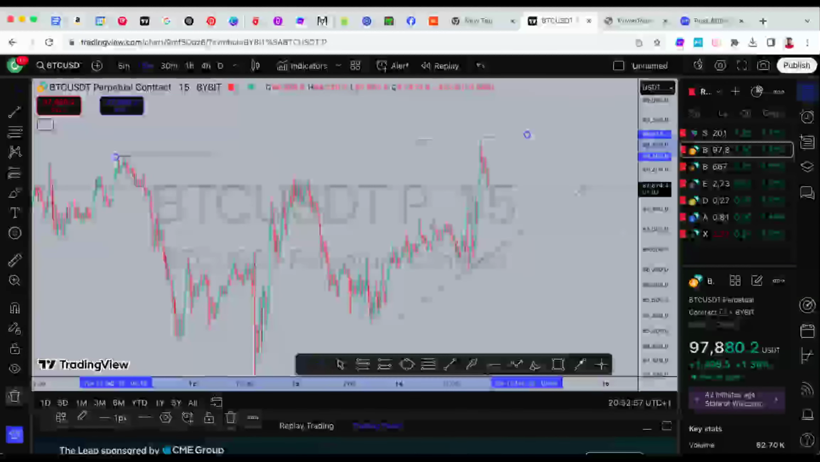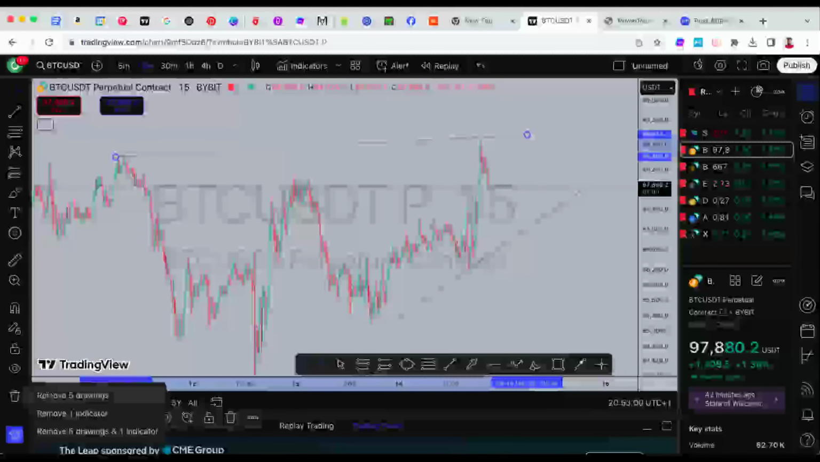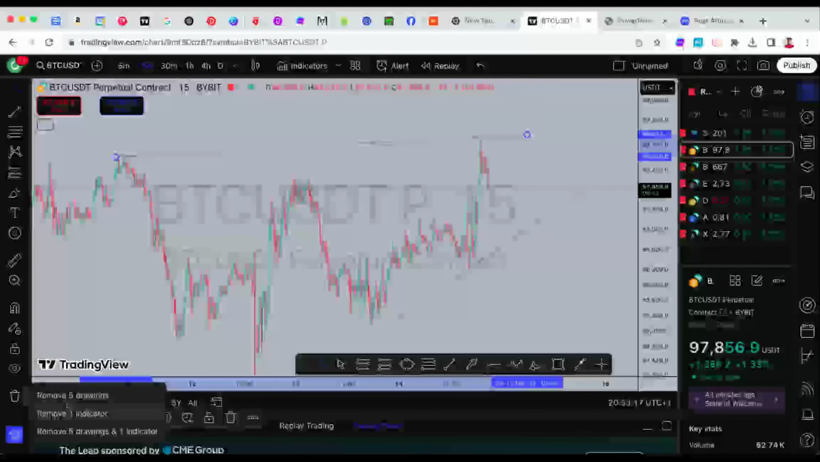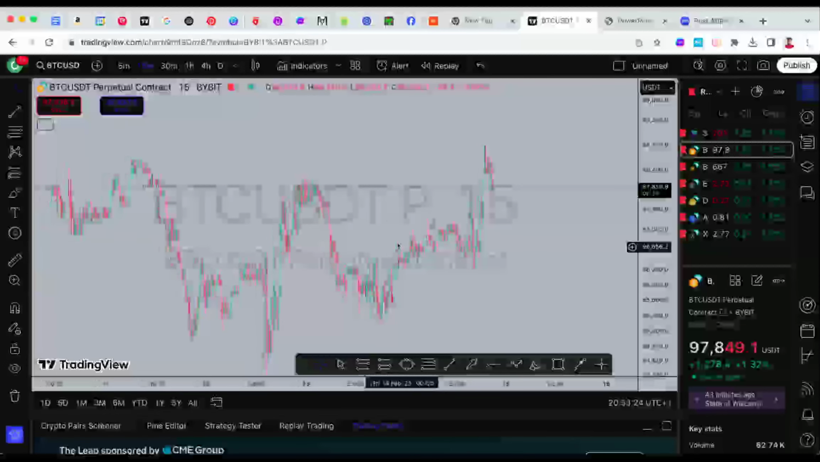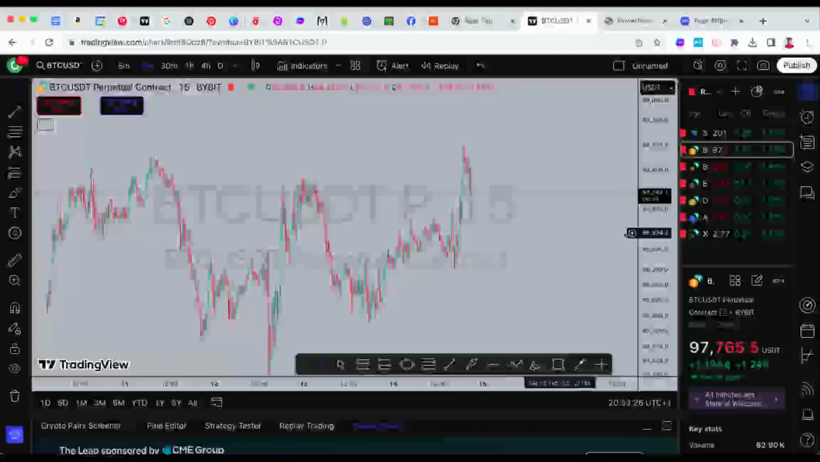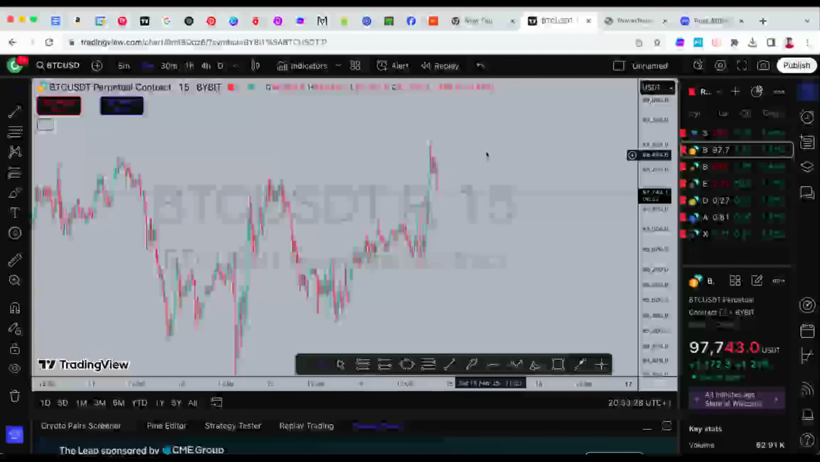I just come here instead and I click on it. From here, it's indicating to me that I have 5 drawings on my chart. So I could just delete everything from here, or I can go for the specific one. It says I can remove one indicator or remove 5 drawings and 1 indicator. So I'll just go for remove 5 drawings. But if I didn't want to do that, I just click on the specific one and then remove it. So that's for that.